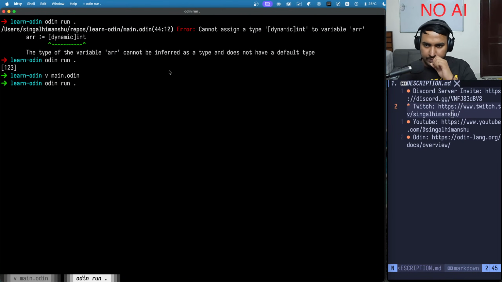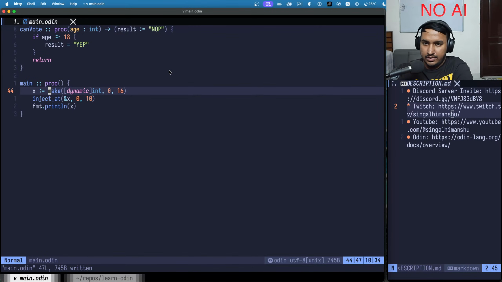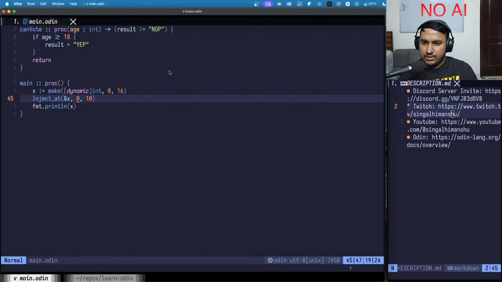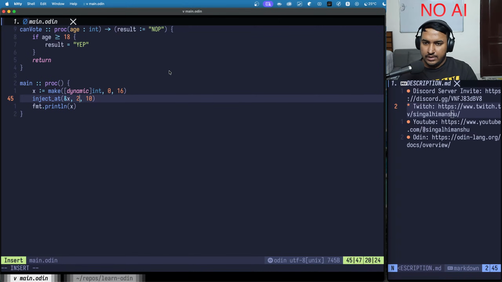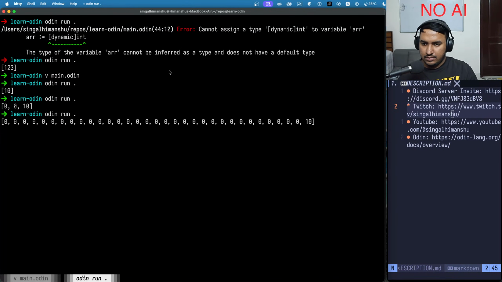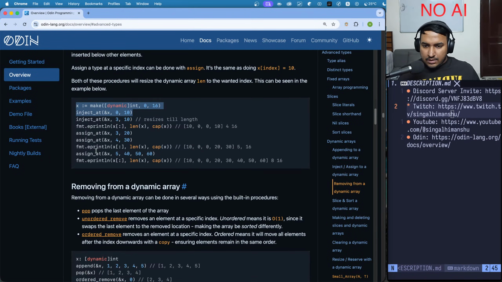Okay. We get 10. We have the make keyword, so make dynamic integers 0 and then 16. Initial capacity is 0. Do you mean that? Injected 2. So we get 0, 0, and 10. And if I do something like this, yeah, that also works. It's working.